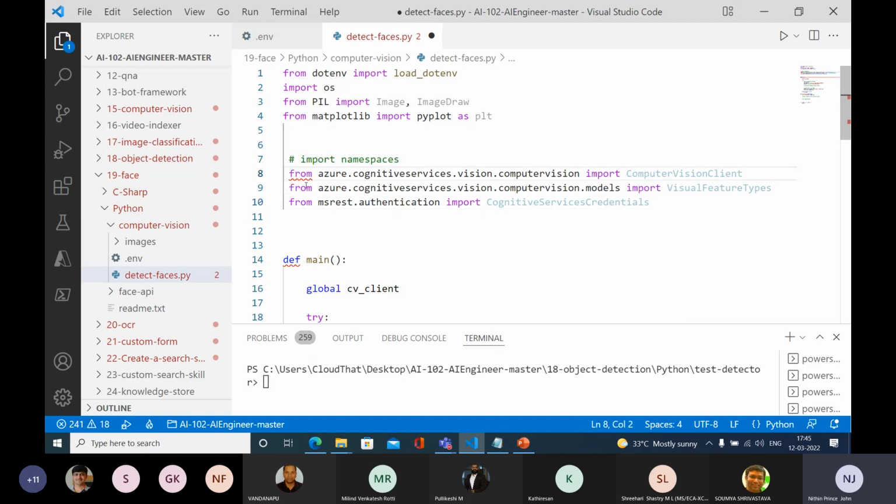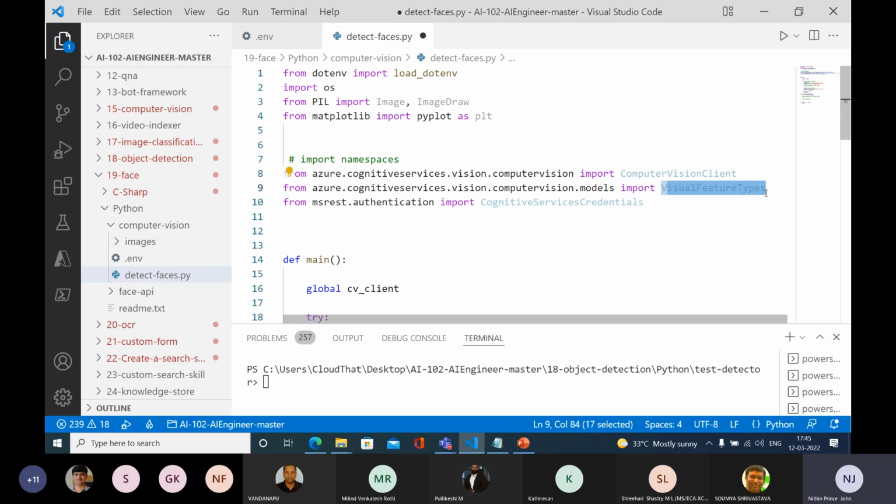And here there is a space issue, so I'm going to remove that. We are going to import the computer vision client and visual feature types. Inside this visual feature types, we are providing the face information. We need to extract the face information. In our earlier example, we detected all the features like description and tags; all that information was extracted there. But in this case, we are actually talking about faces, so we need to extract only the face information.